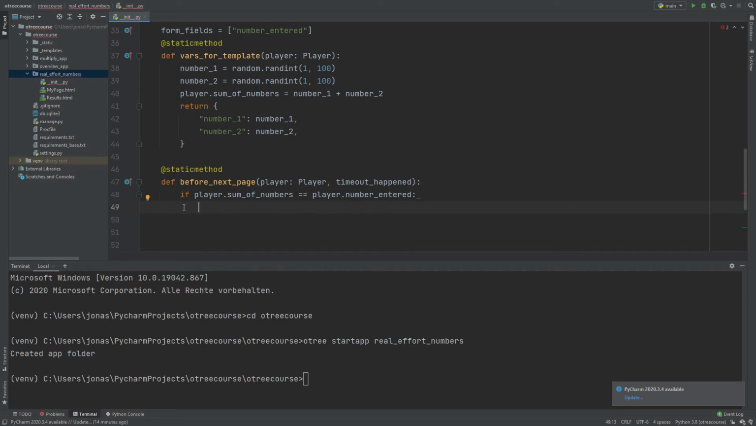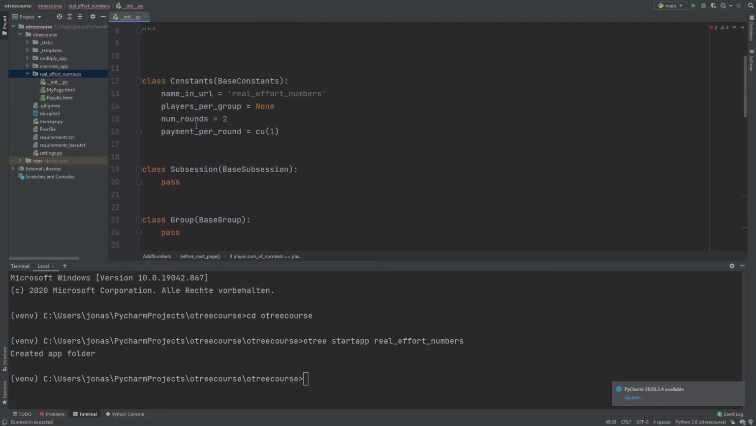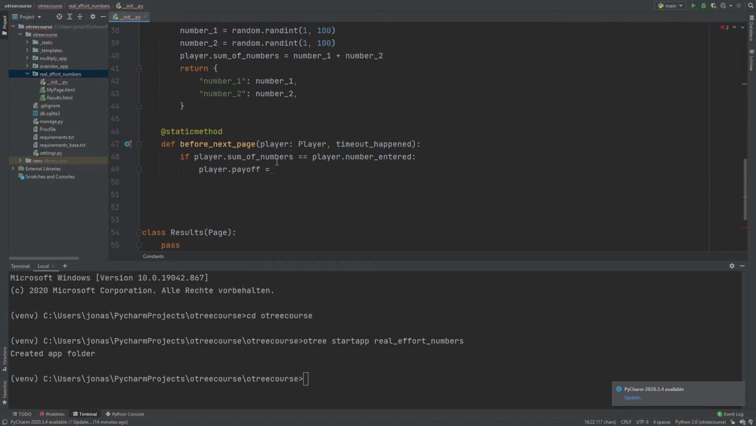So this is just an if statement in Python. And if this is true, then we want to give the subject a payoff. And the payoff is supposed to be player.payoff equals whatever we defined here in the constants, the payment per round if the subject made the correct answer.